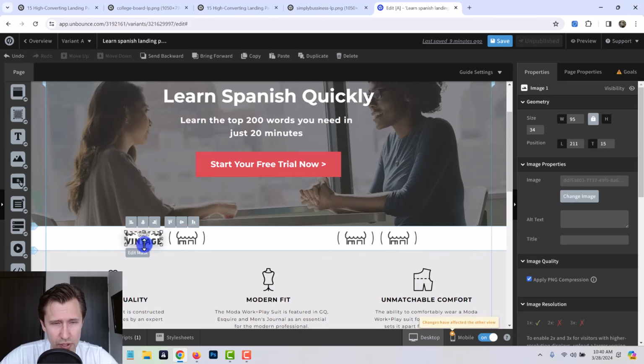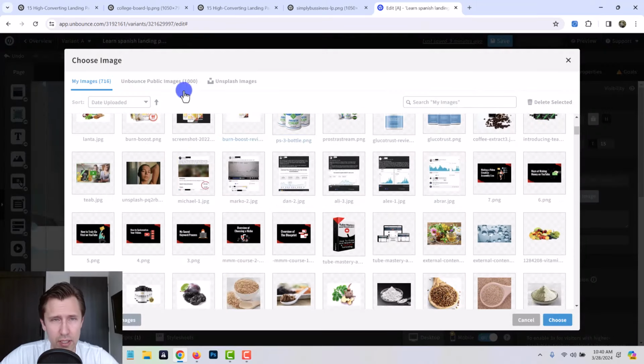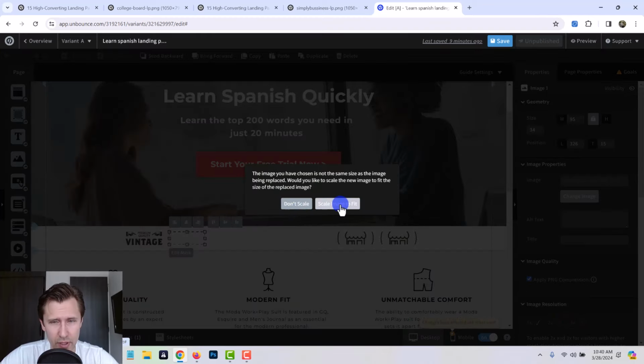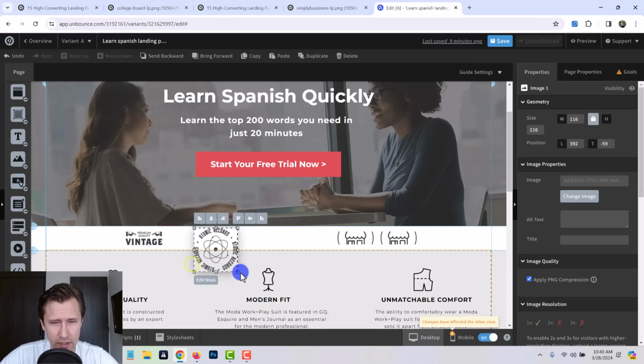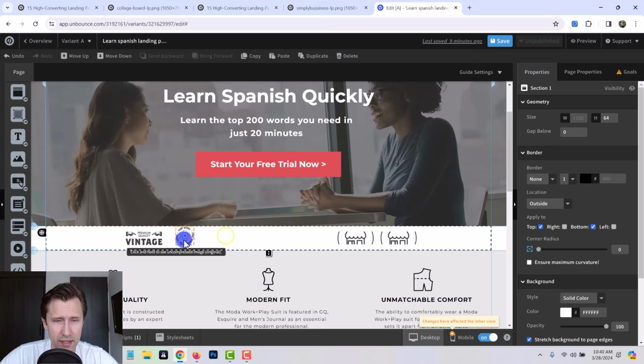Now what you could also do is click on edit mask, and that way it shows part of it or just the whole image, or you can remove mask entirely, and that way it's gonna show everything. So it's gonna show the entire image as opposed to just showing a part of it. So we can double click this again. We can come in, sorry, Unbounce public images, and let's say we wanna do this one here. We can say choose, let's say don't scale, and then we can just manually make it a little smaller. And that's basically the process, right? So that's how you would go around and do that.